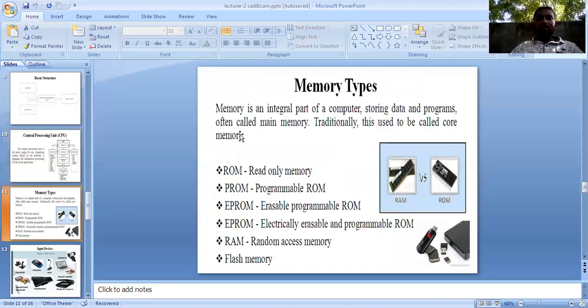Next is memory types. Memory is an integral part of the computer, storing the data and programs, often called main memory. Traditionally, this used to be called core memory also.